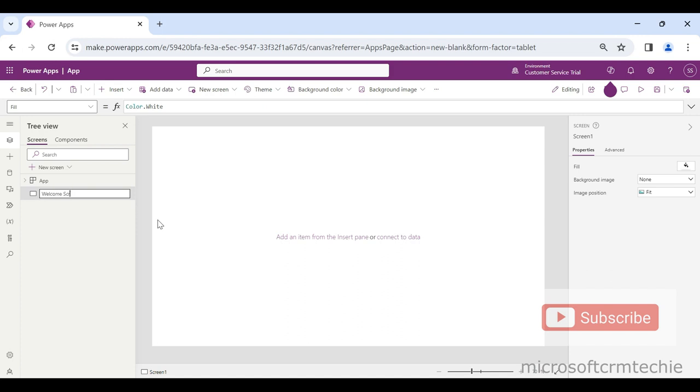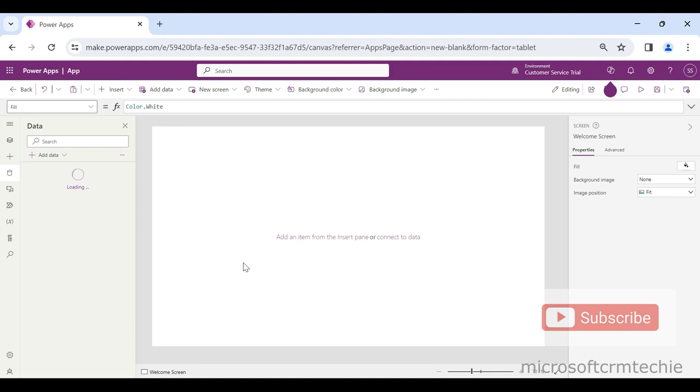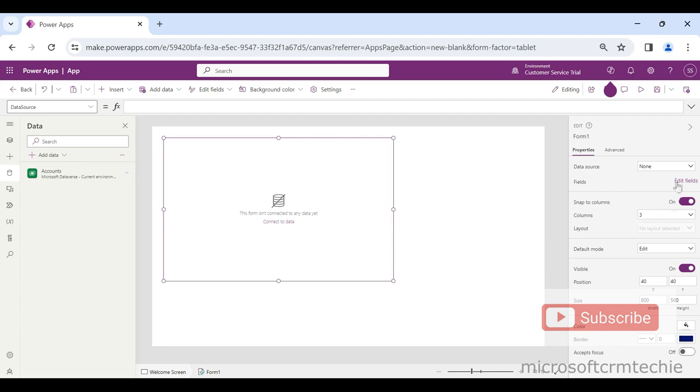home screen. Yeah, so I'll just insert a dataset here. Usually we don't want a dataset, but I need to get an attachment control. So to get that attachment control, I'm just using some random database here, nothing else. So I'm just going to insert an edit form from here. I'll add a data source.